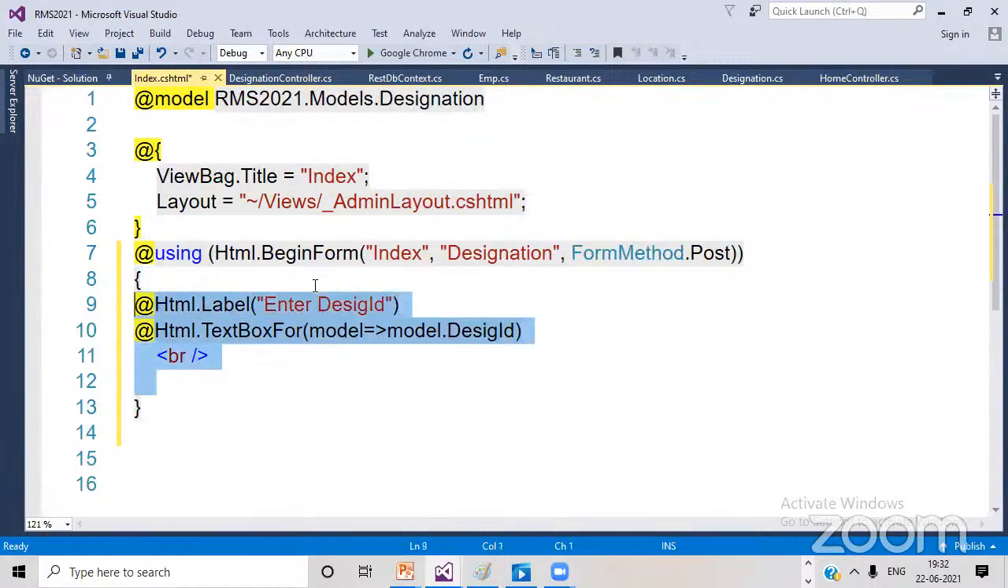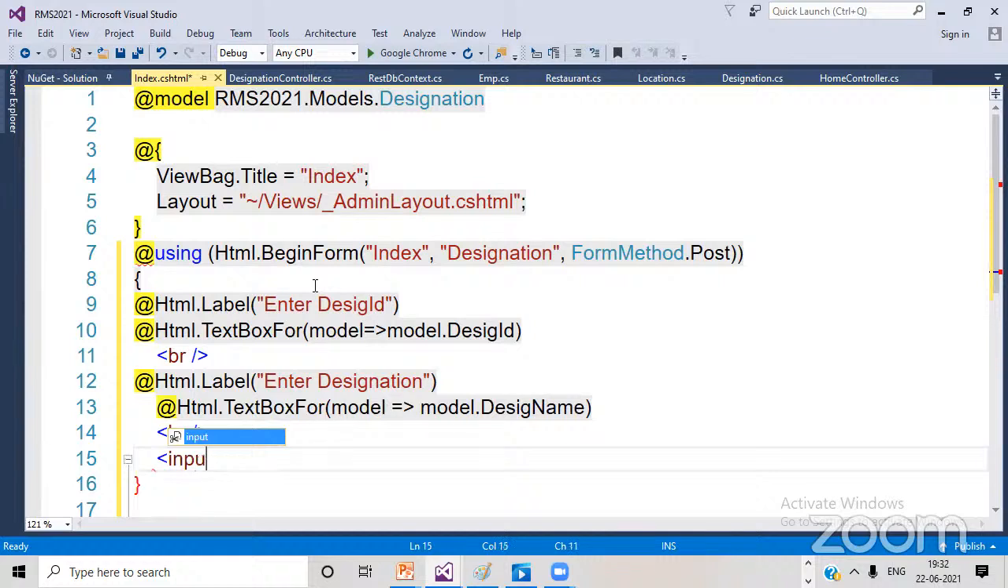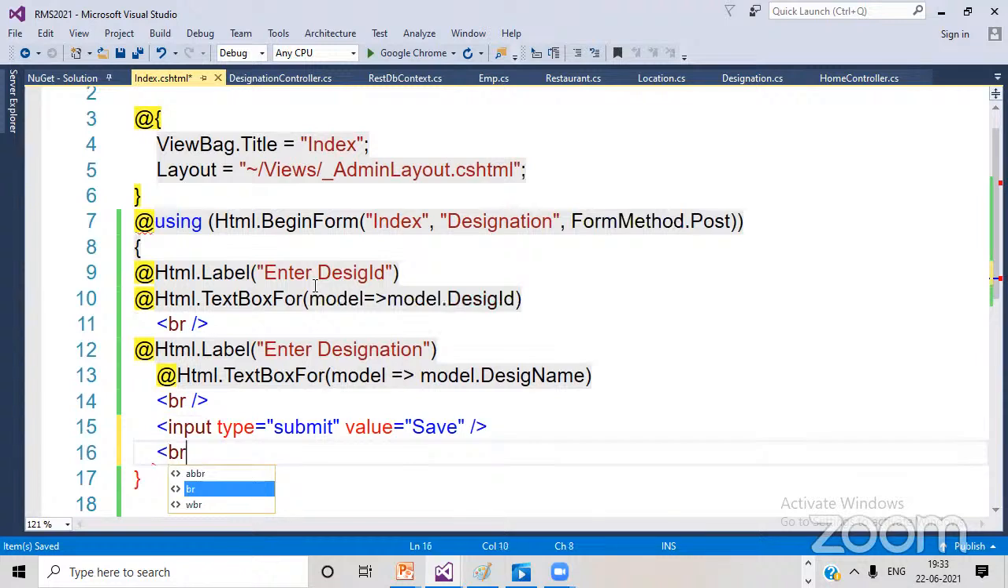Enter desig ID. And here enter desig name, otherwise designation. Enter designation. Here you can give data binding. And here you can take one button, input type is equal to submit, and here you can give value is equal to save. Yes or no?